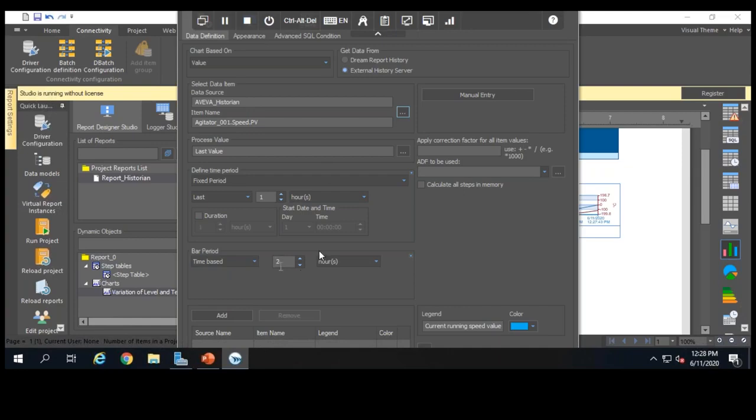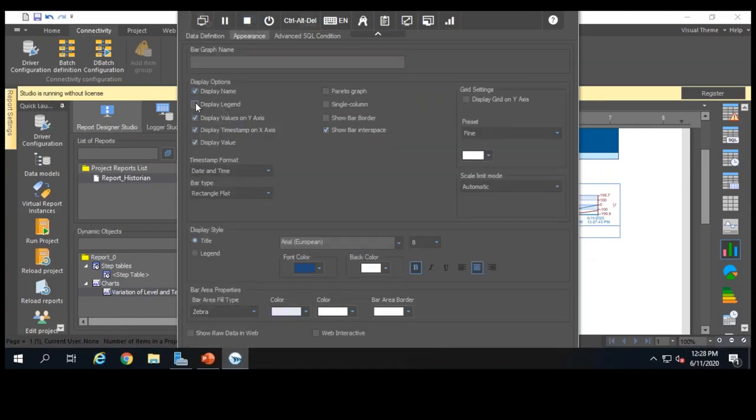Regarding the bar period, I will put it as 5 minutes because I want to retrieve data every 5 minutes. You could have put it other than this, and the report will be generated for the last 1 hour. In the appearance, we want the legend to appear, so we check display legend, and the display style is legend. We will give a title to our bar graph, agitators speed variation.